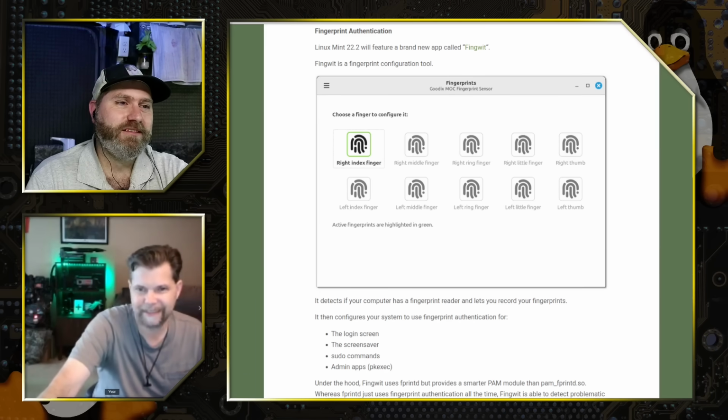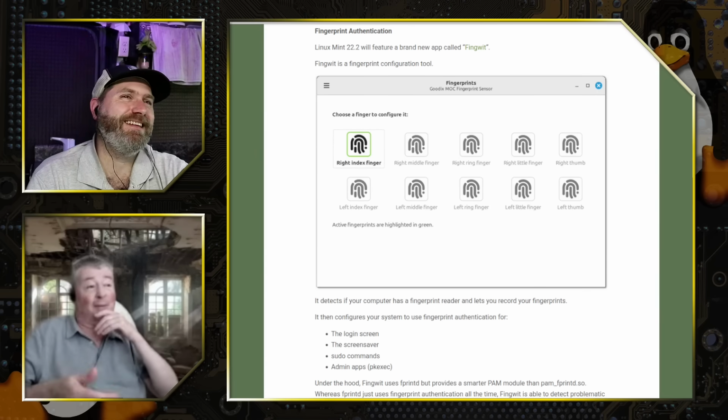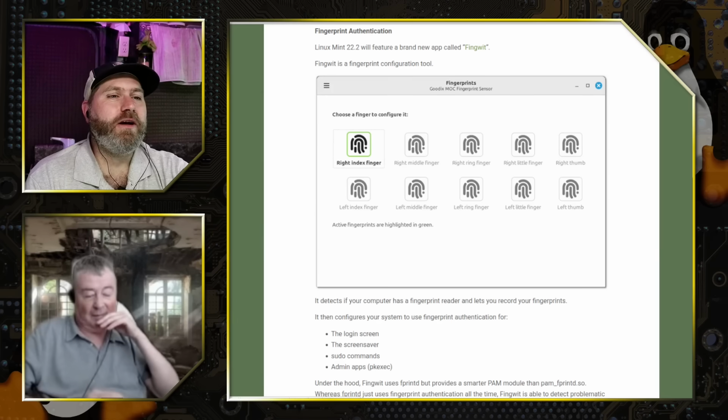Yeah, how's that work for you? It doesn't. That's the problem. Well, that isn't a problem. I could care less. Yeah. So there was an old application on Linux Mint that allowed you to do this.